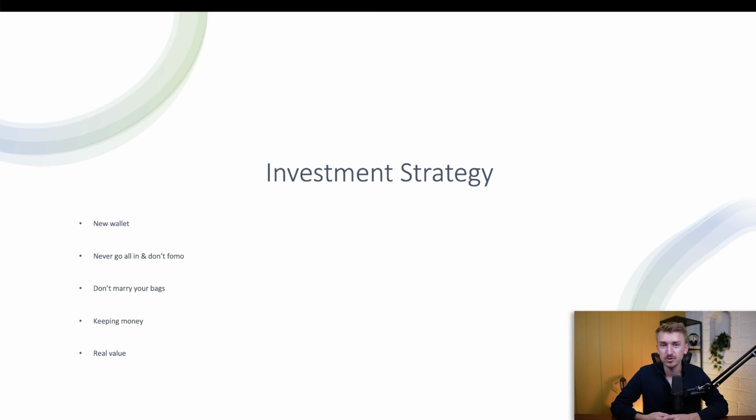And it's also important to never go all in on a meme coin. You can be super bullish on a meme coin, but at the end of the day, it's meme coins. Any meme coin can go to zero, and you don't want to lose all of your funds within one trade. So never go all in, don't FOMO.